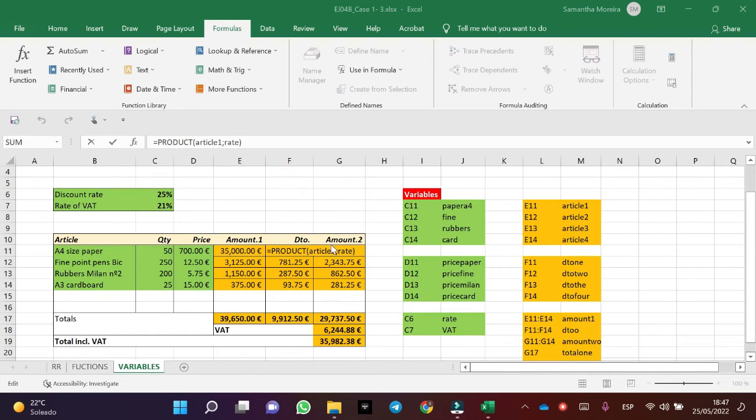We already know that to calculate the discount amount, we have to multiply amount 1 by the 25% discount. In this case it is these two variables. In this case, article 1 and the rate is this, enter, and the second is the same, and this, and this.